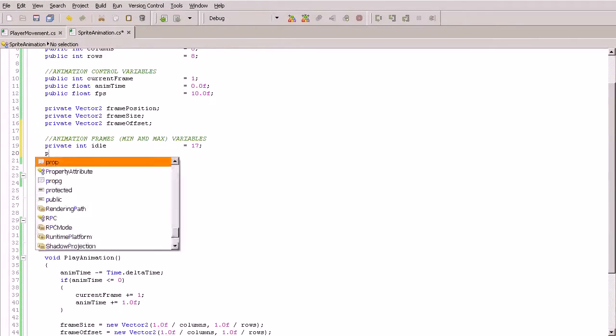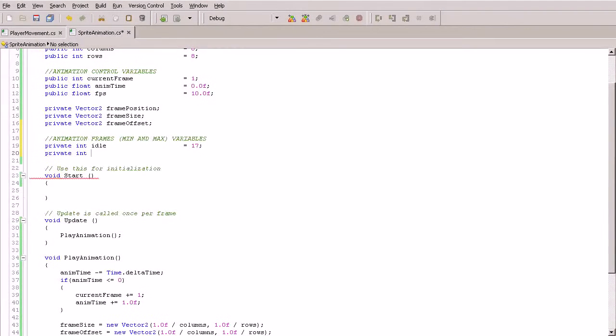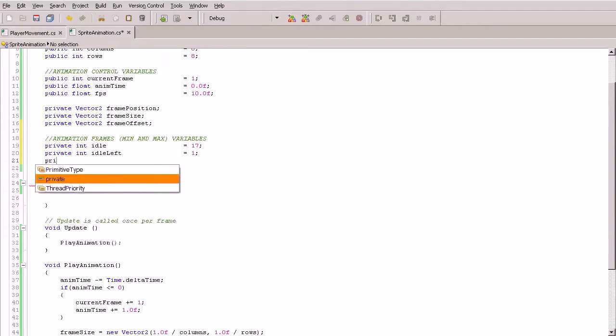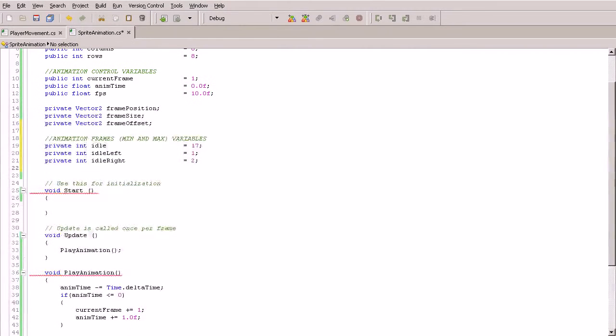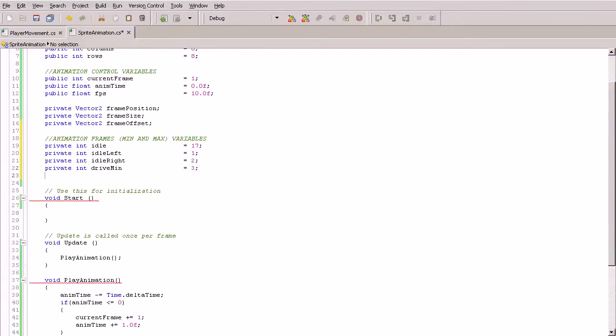So that's going to be set there, and then we're going to say private int idle left, and we're going to start in with the value of 1. Private int idle right, this is going to be a value of 2, and then private int drive min, because the drive animation actually has 2 frames. So the first frame is going to be frame 3, and then the second frame is the drive max, and that's going to be set to 4.